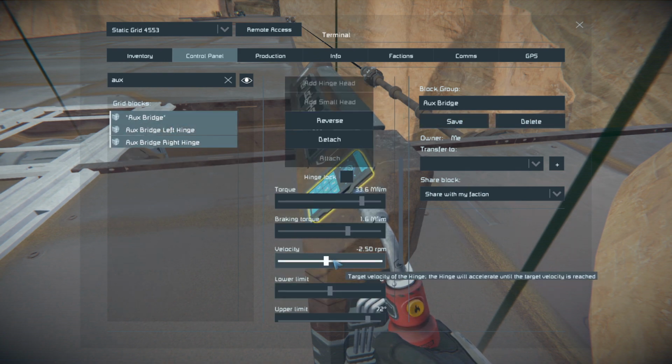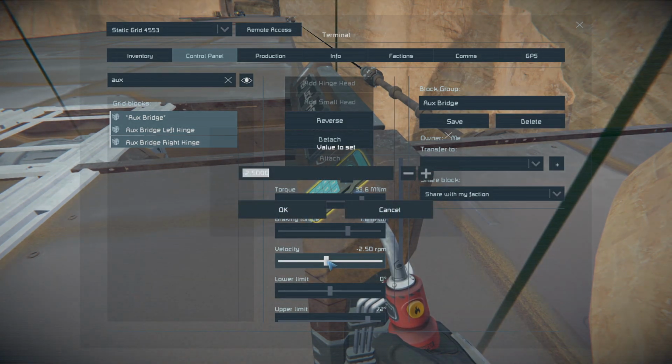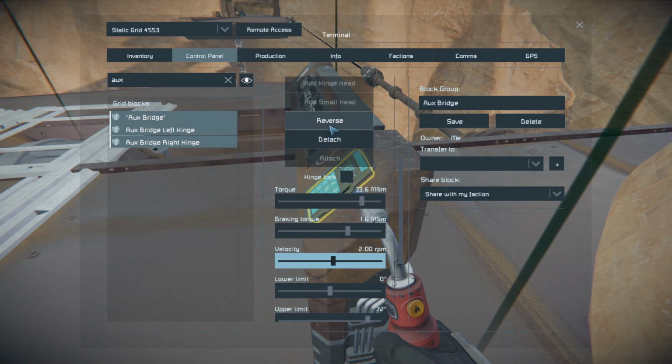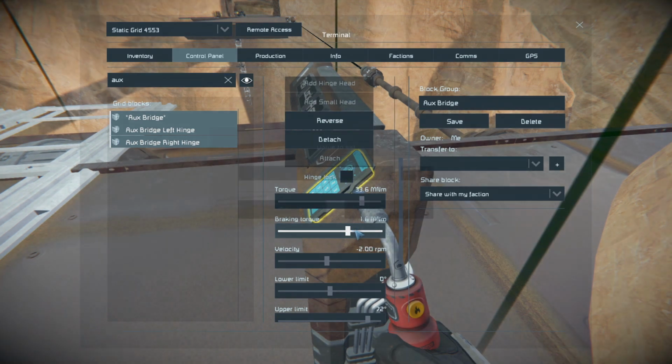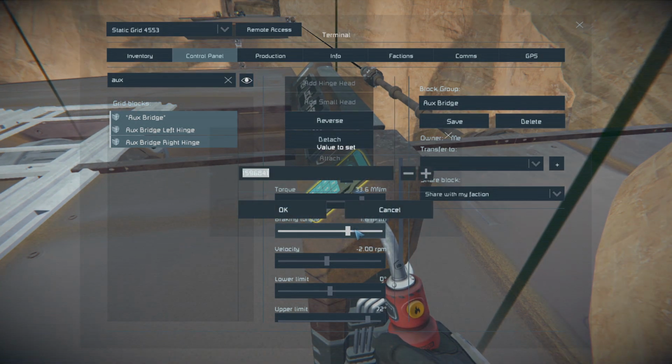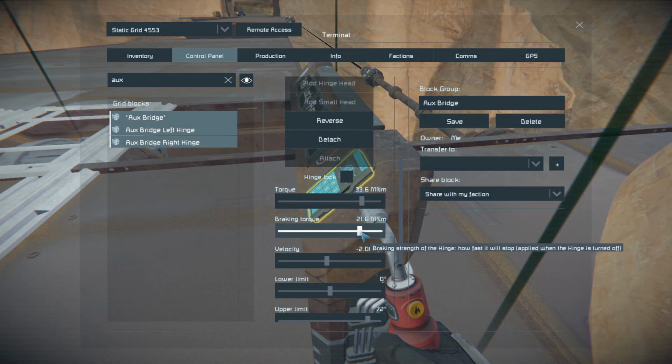All right, let's try to reverse. Now let's match. Yeah, that's a lot of bounce. Holy cow.